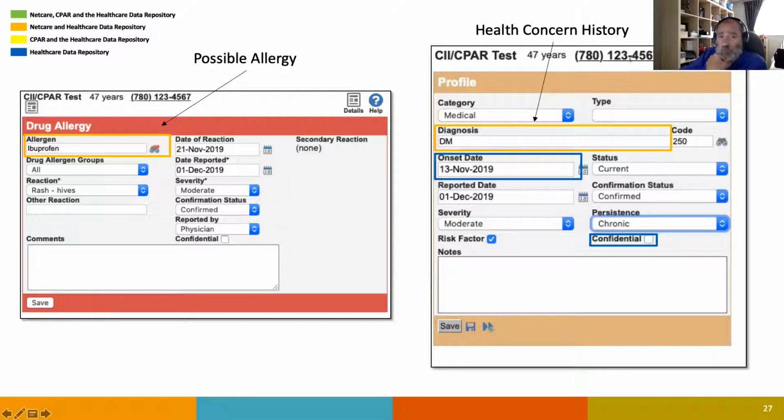If a profile entry is made in the medical category, the diagnosis will show in the Community Encounter Digest as a problem reported in this encounter. And it just pulls from this field here to report what the diagnosis was.